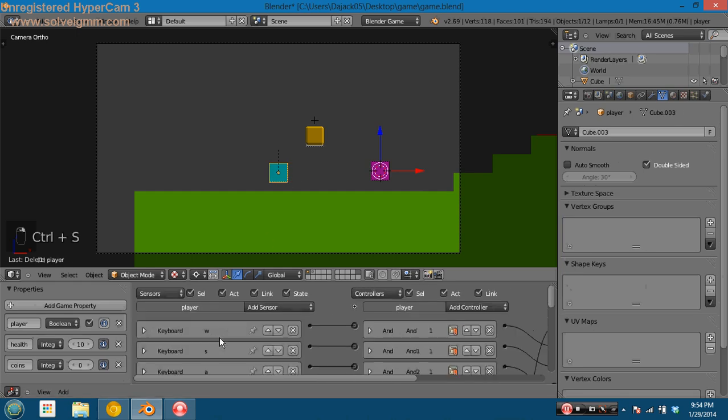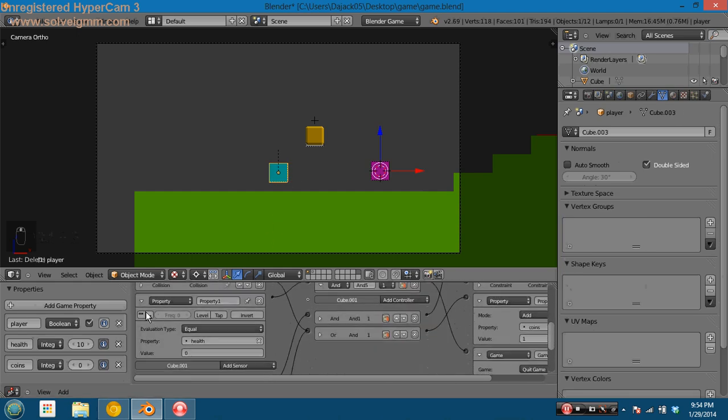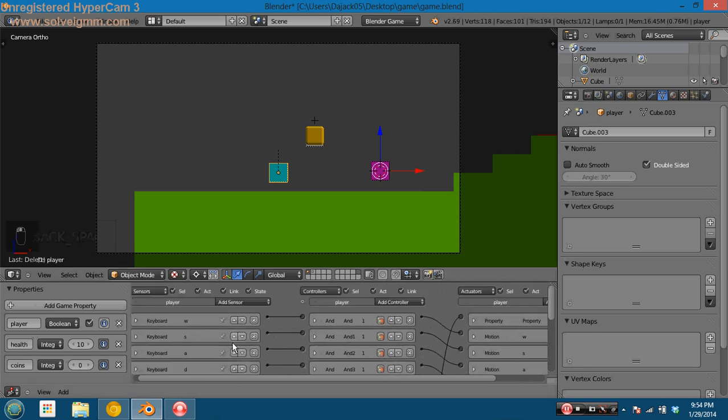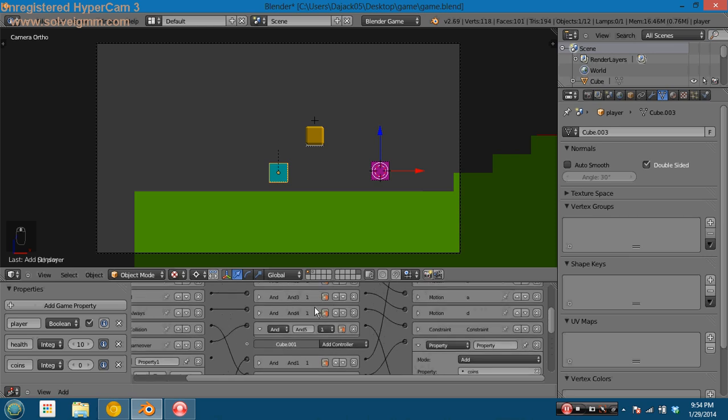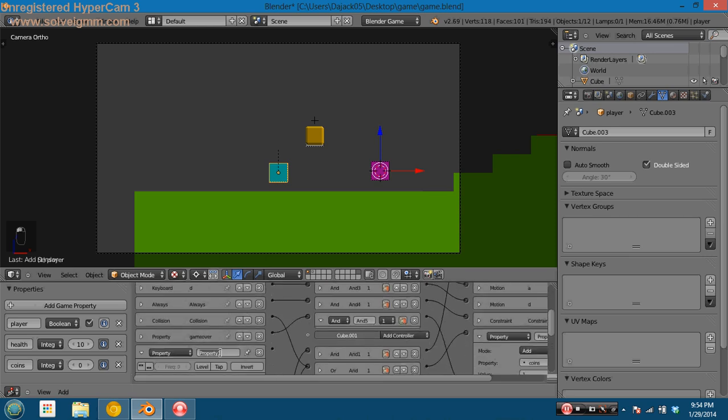So here's how we'll do that. Back in the player again. This one here, we'll call it game over. Okay, we're going to add another sensor, a property sensor. And then we'll say, hey, if coins equals 10, then go ahead and do something for me. 1 up is what we'll call it.